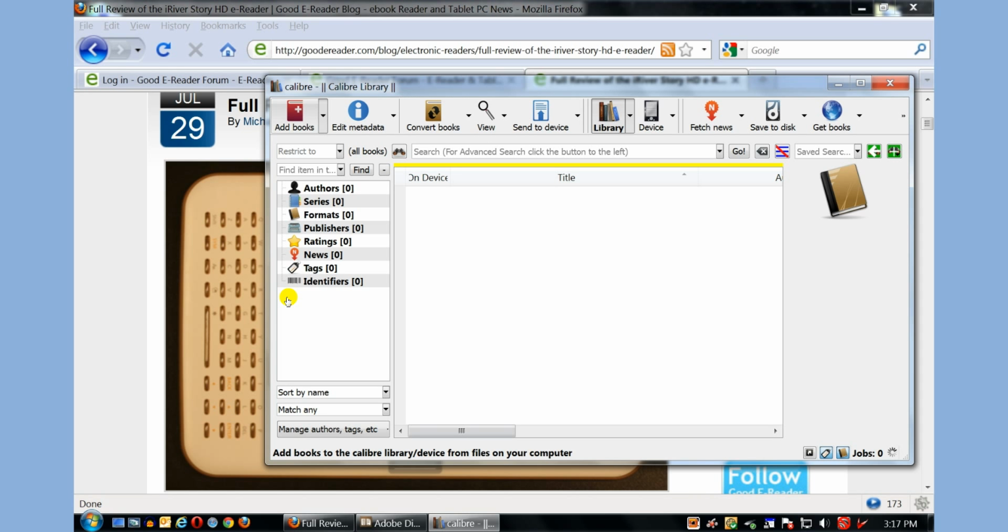The first program is Calibre. This is a free open source program, and this gives you the ability to not only manage your e-reader more effectively, but to also do things such as convert ebook formats from one format to another. So what we did is we plugged our iRiver Story into our computer via the mini USB to USB, and it recognizes the device right here.